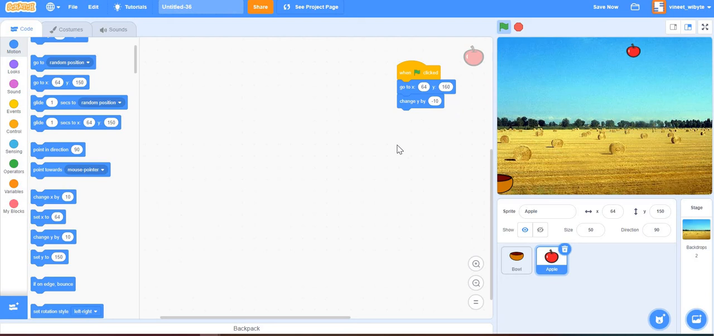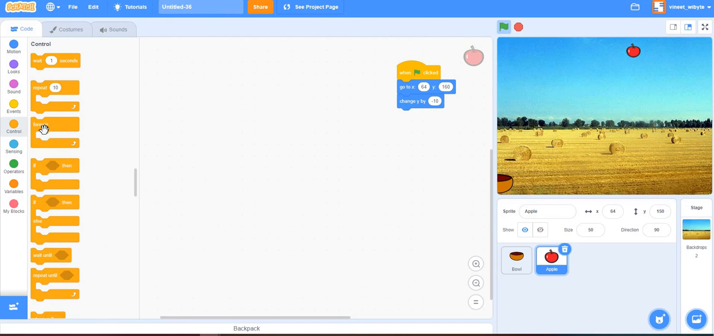Now let's say I put this inside a forever. So what happens then? If I go here and say forever, change y by minus 10, what will this do? This will basically make the apple change 10, again change 10, again change 10, and so on. And hence it will look like the apple is falling. So every time I click the flag, the apple is falling.